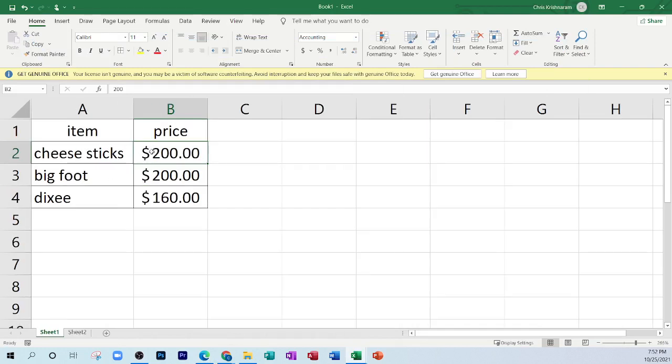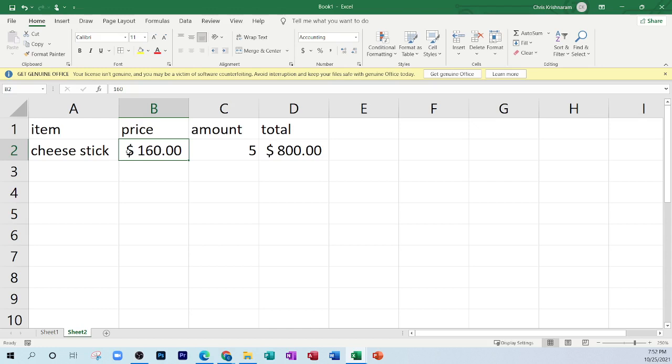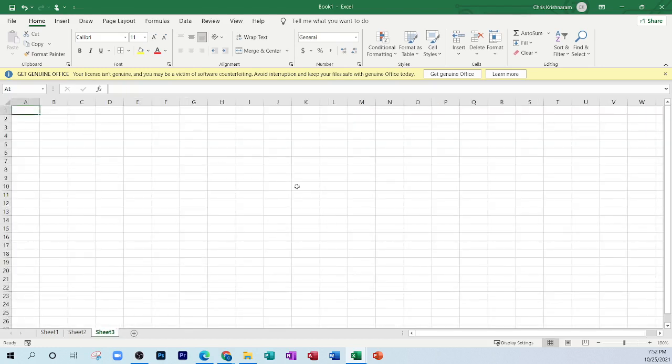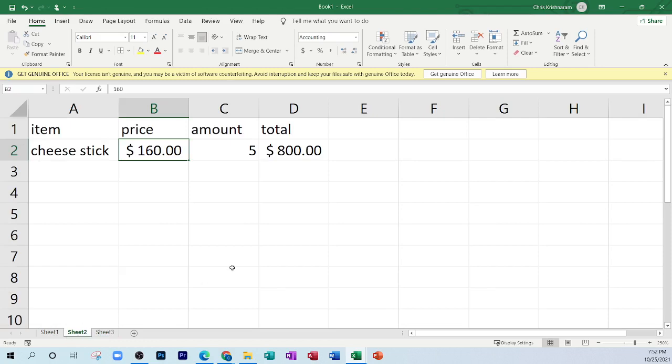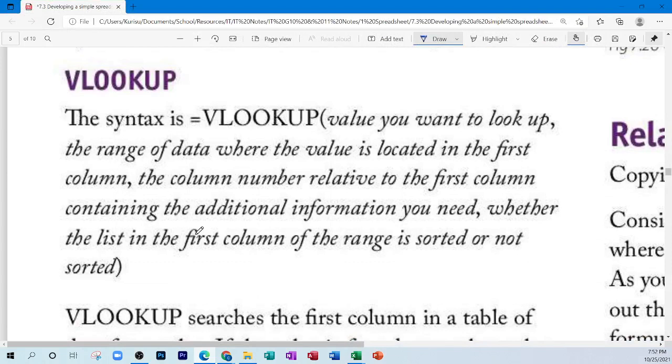So the VLOOKUP formula, the function that we're looking at, is the function that helps us to link the cells together. So that if I ever change this price here to 300, then when I go over to this sheet here, this 160 is supposed to change. And if for some reason I have it in other locations, it should change also. So that is the purpose of the VLOOKUP, to link cells together so that the data can basically match up.